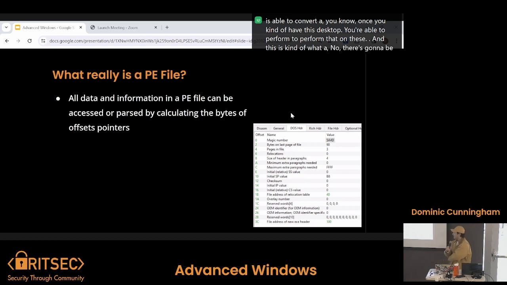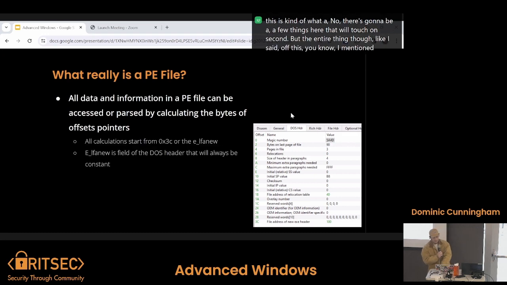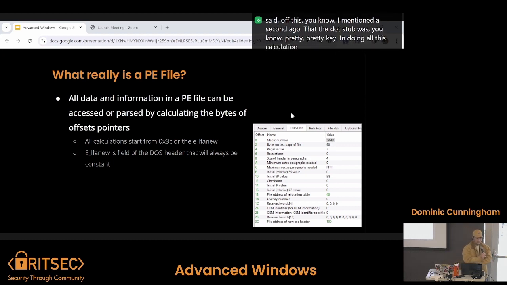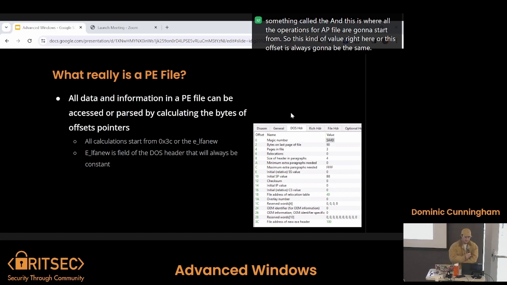There's going to be a few specific things here that we'll touch on in a second. But the entire thing to understand about this, I mentioned a second ago that the DOS stub was pretty key in doing all these calculations. So there's something called the e_lfanew. And this is where all the calculations for a PE file are going to start from. This value, or this offset, is always going to be the same. It's always going to start from 0x3C.